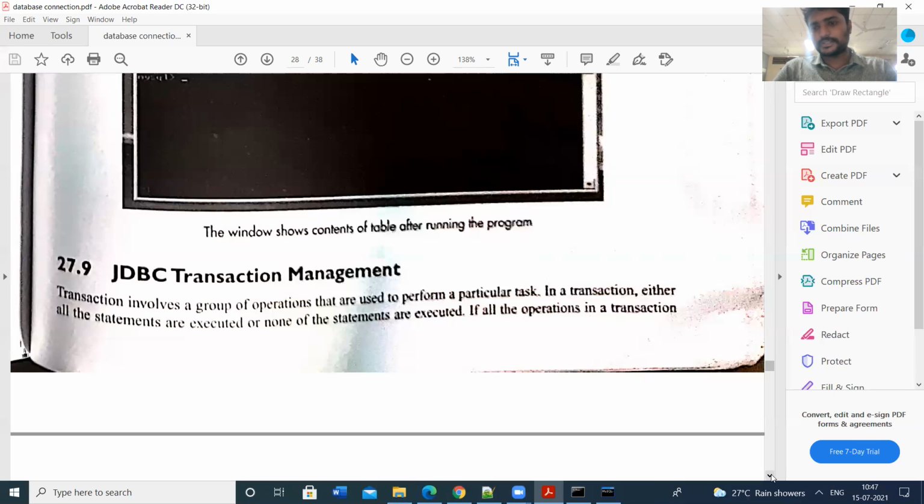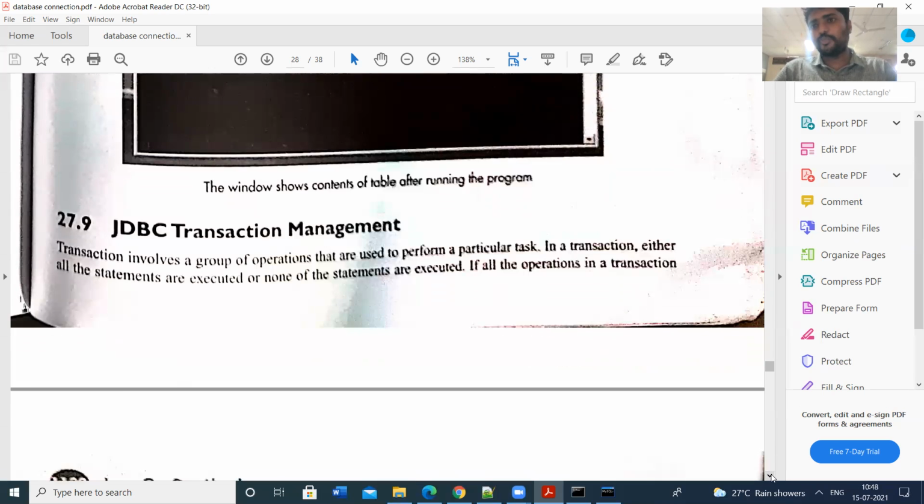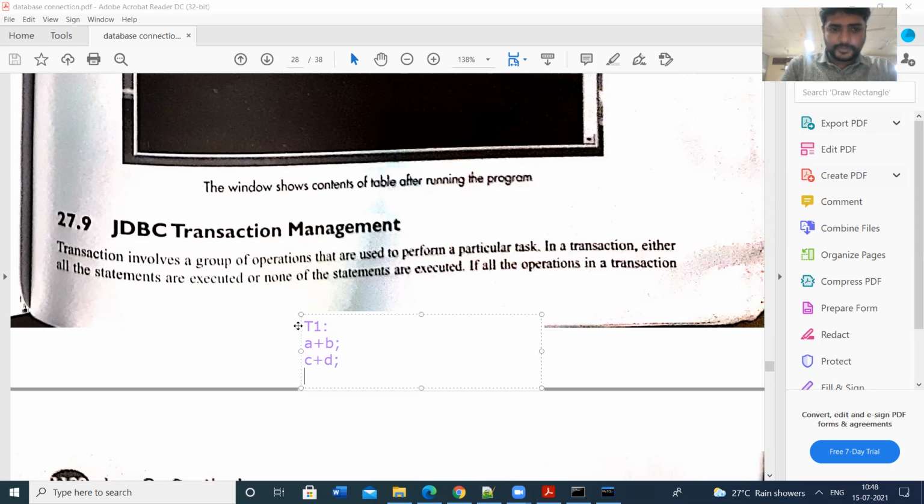I think you know the ACID properties. The main thing is, if you perform a transaction, the transaction must either be executed or not executed. Suppose I have a transaction T1 like this, with statements like A plus B, C plus D, A minus N. I have so many statements, and all these three statements can be part of the transaction.